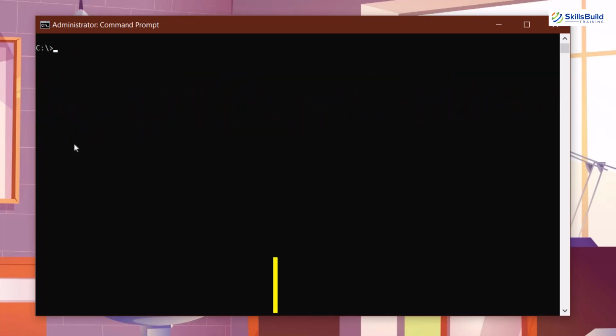Number 15. Make directory or mkdir. Well, the make directory command will create a directory or subdirectory for you, and it creates the directory in your current directory. For example, I want to create a new folder in my C directory. How can I do that?